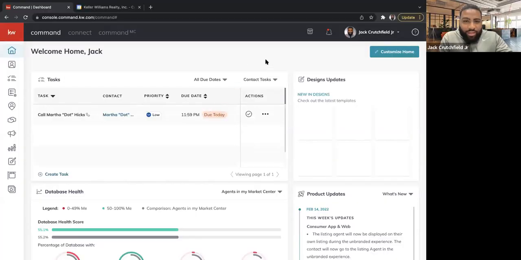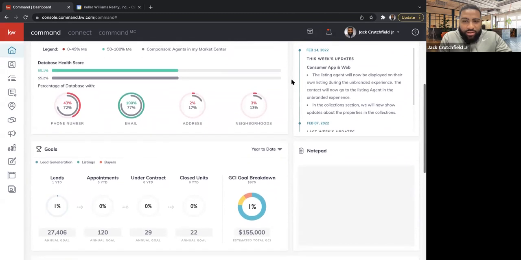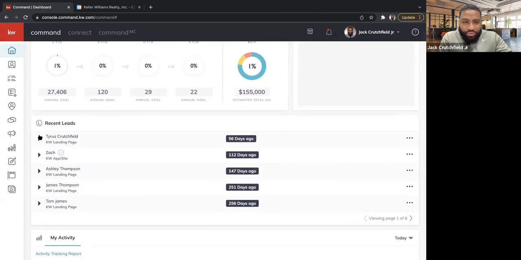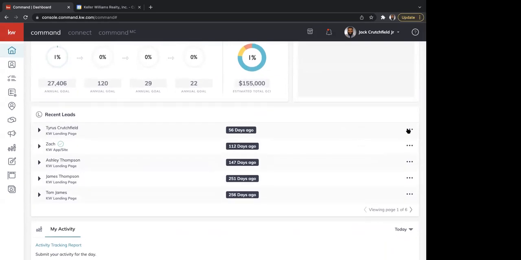So now I'm at the home screen. And now if I scroll down on the widget area, I should see recent leads. And now it will show me the actual phone number and how long ago that lead came in, or basically the leads I have not contacted yet. Okay, so that's going to show you the leads never contacted.